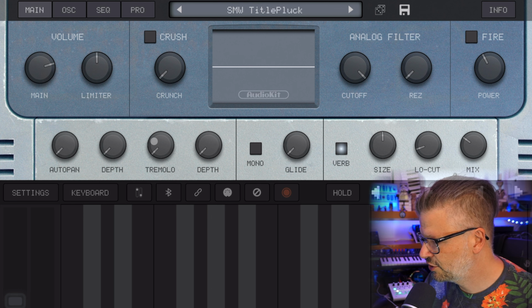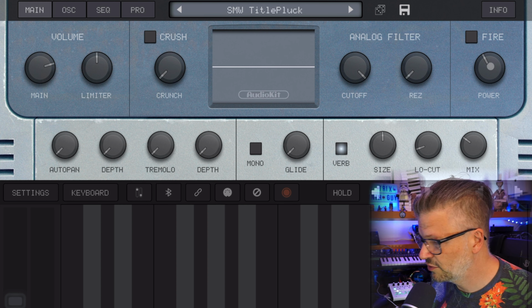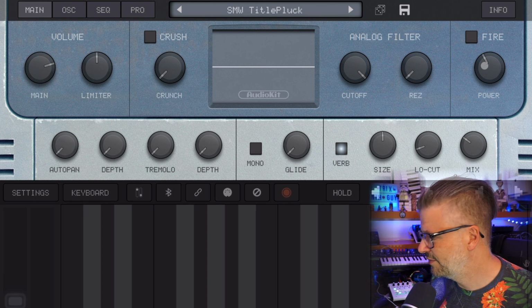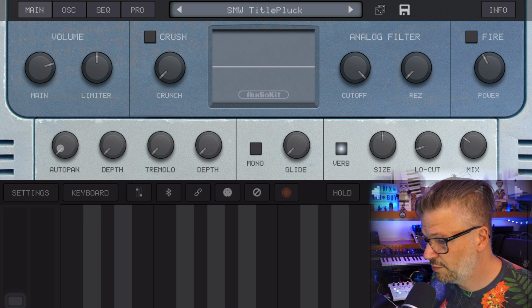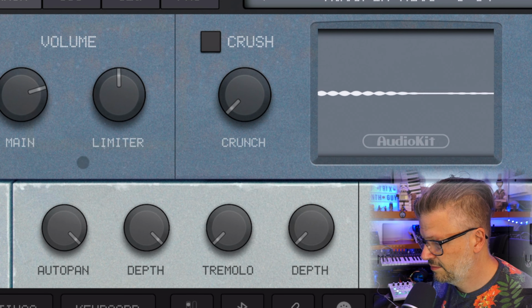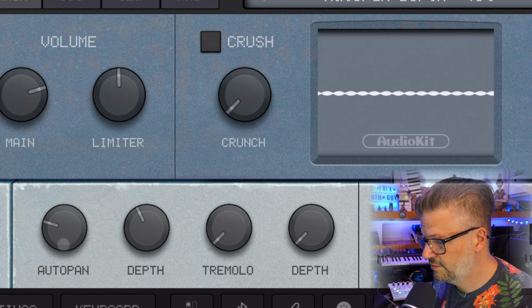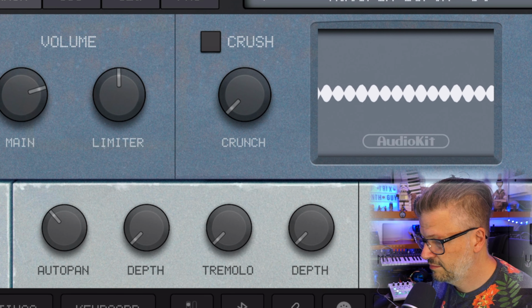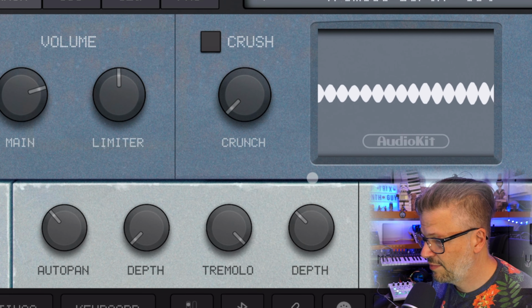You have the top section, which is where you have the synthesis, and you have 4 different windows. You have the main window with the volume, the cross, which is a distortion. You have a fire, which is more like a saturation type of effect. You've got the analog filter, a low pass filter with resonance. You have auto pan, so that's the speed, and that's the depth. If you don't want any of it, it's just mono. Same thing with tremolo. You don't hear it until you give some depth.